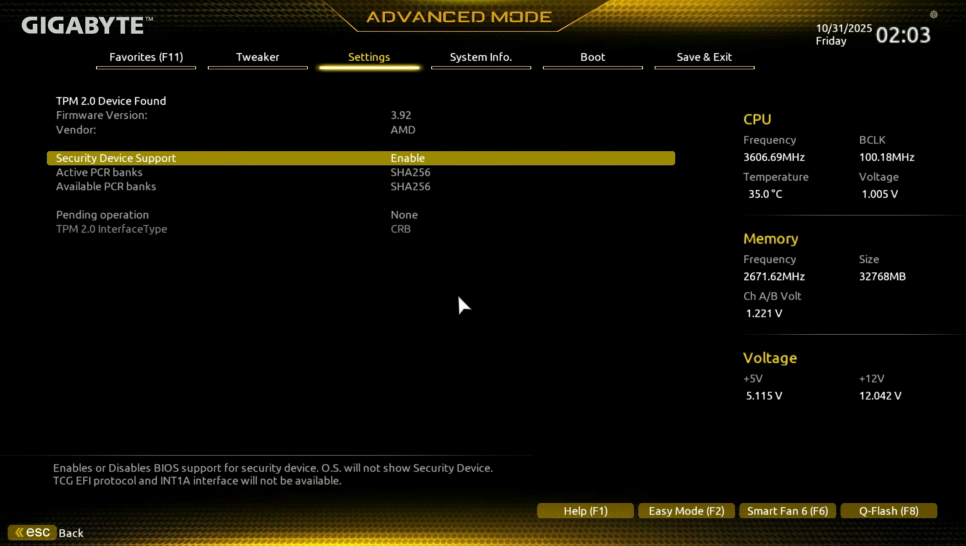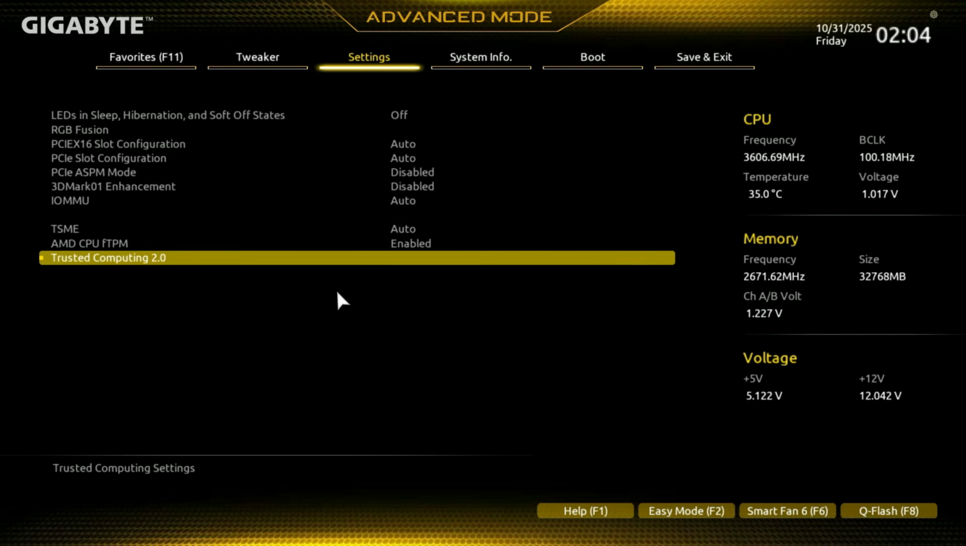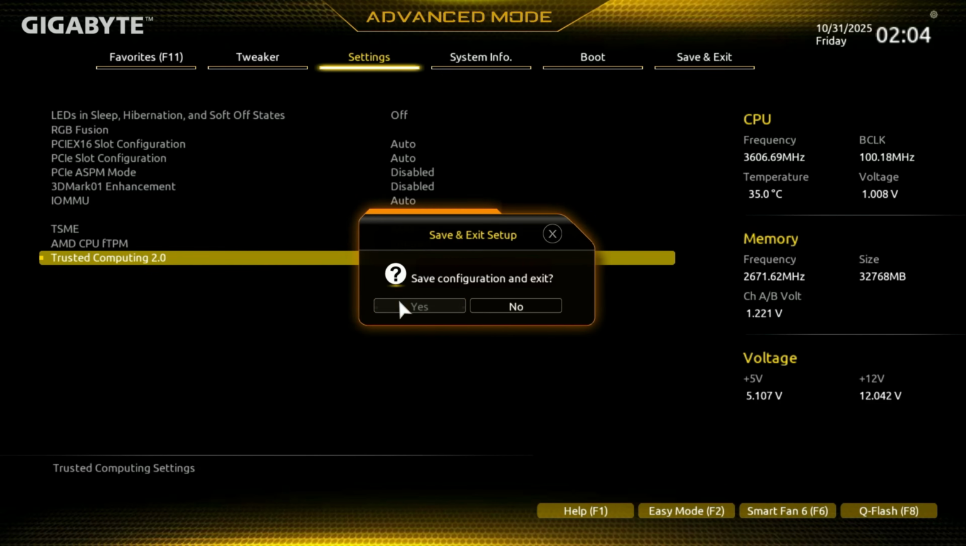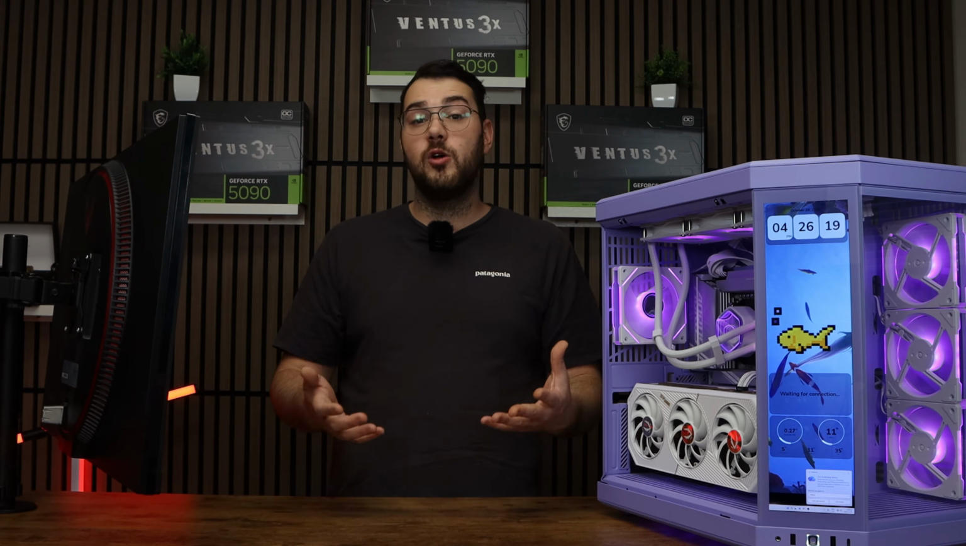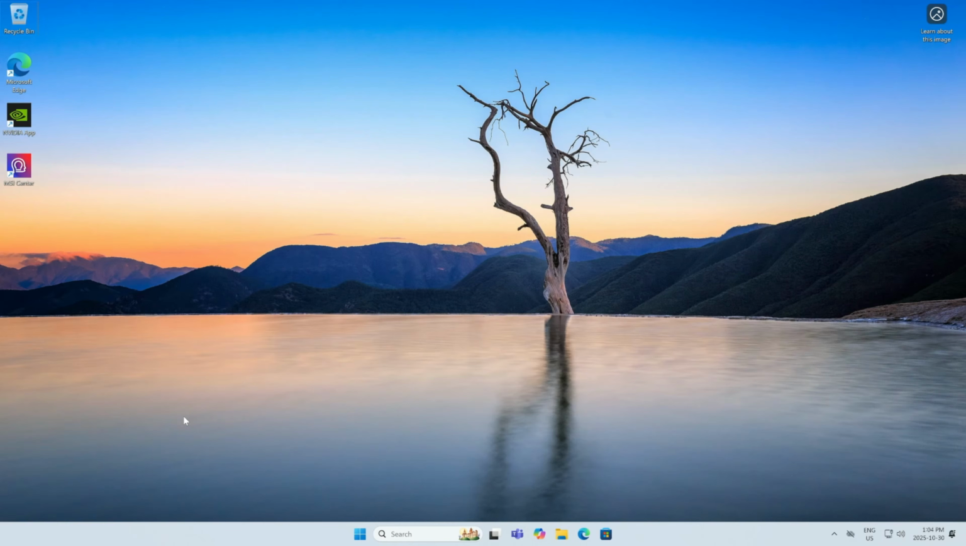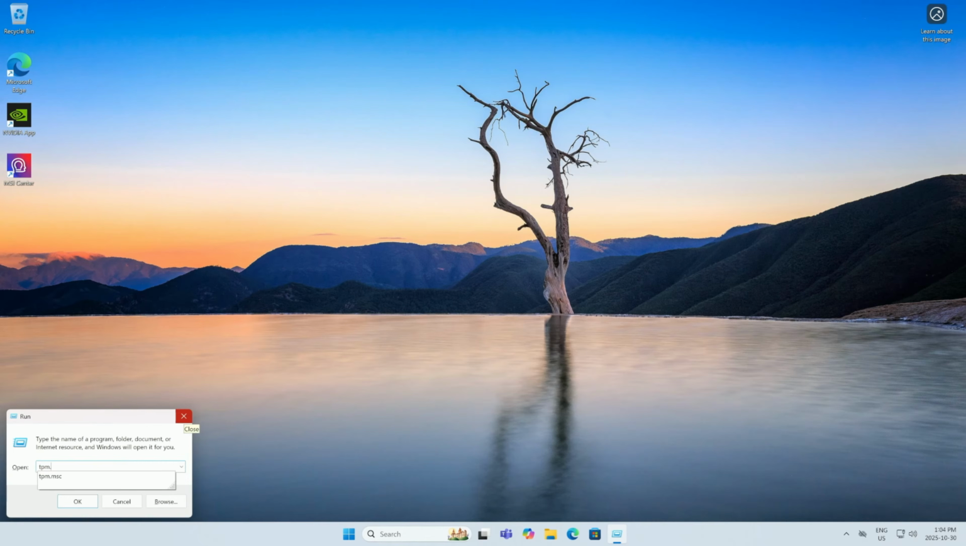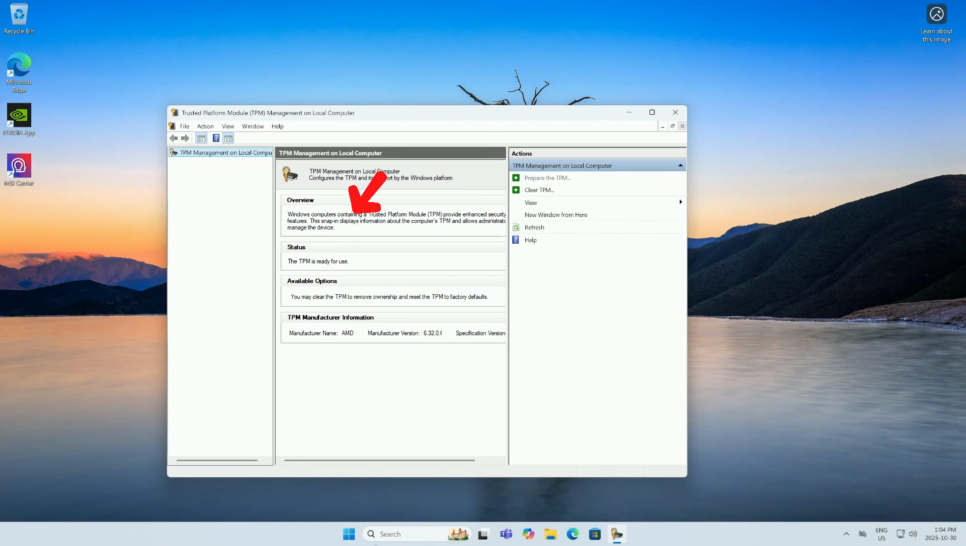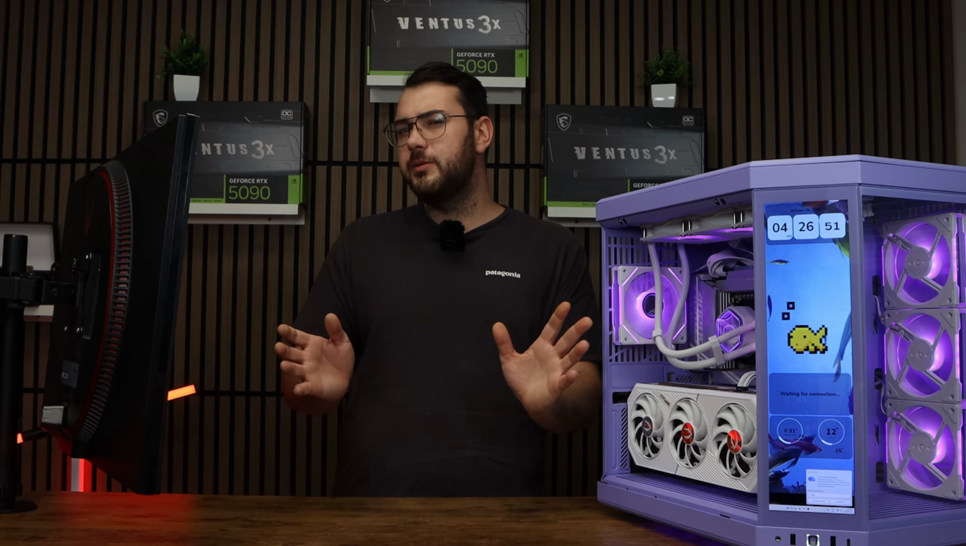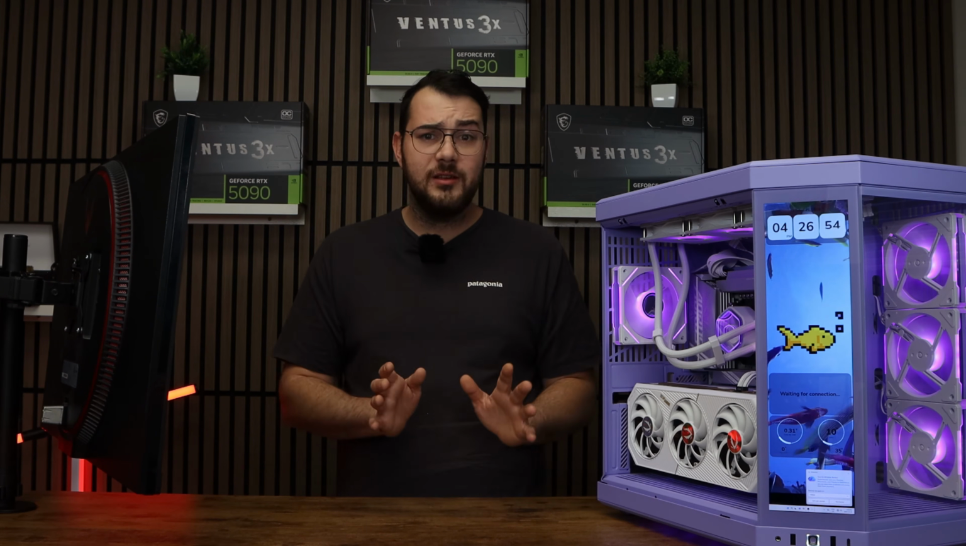Once we've enabled our setting, go ahead and press F10 on your keyboard, which will automatically save and exit the BIOS. Your PC should restart back up and you can go into Windows. Press the Windows plus the R key and type in tpm.msc and confirm that it says TPM is ready for use.